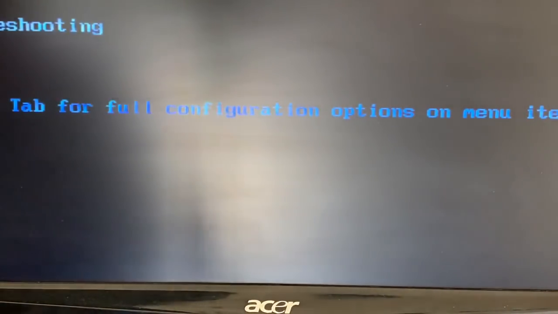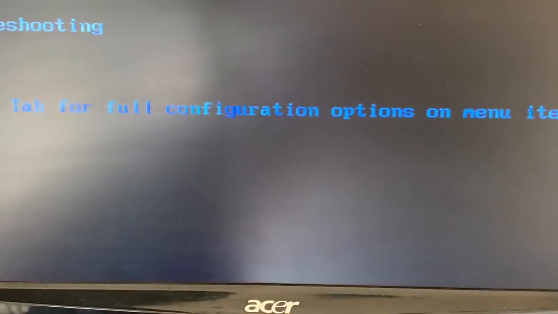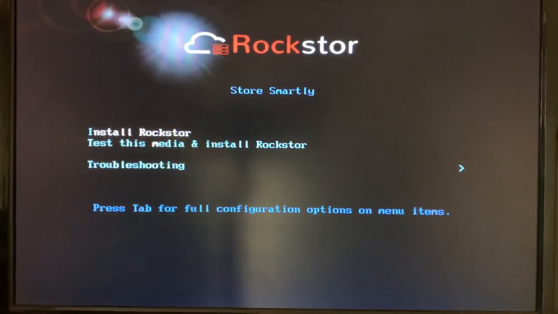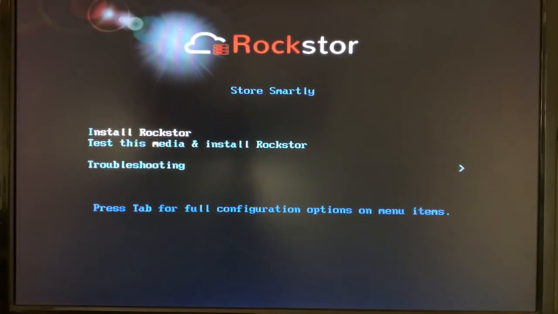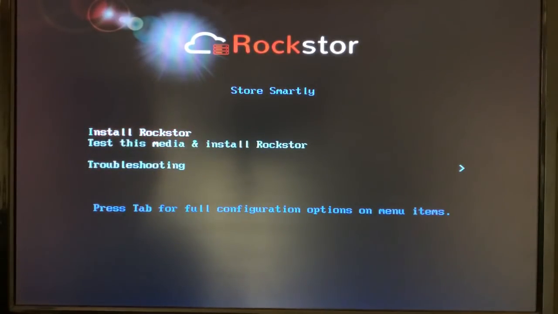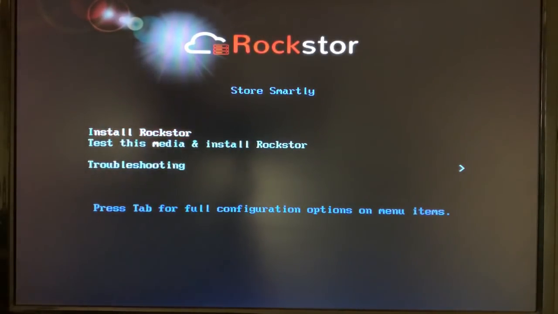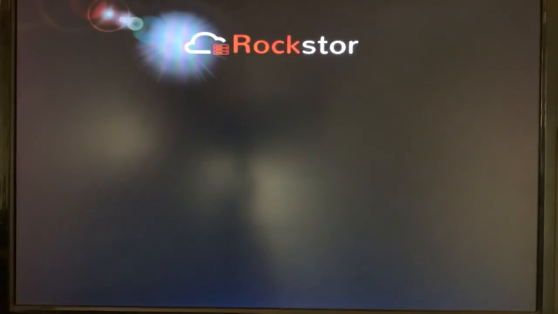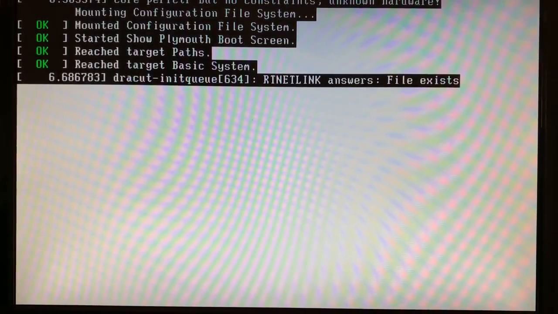So once you get here, you'll see, and let me adjust the camera again. When you get to this screen, you'll see that you have two options here, and one is install Rockstor, and the other one is test the media, and then of course there's troubleshooting at the bottom. So you want to make sure you've highlighted install Rockstor, and then you're going to press enter. Now it's a little hard to see the top of the screen there, but there's a little bit of information at the top. This is just going to run down and do a basic boot up for us here.